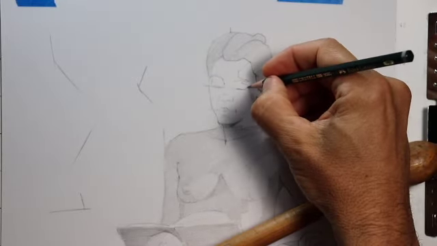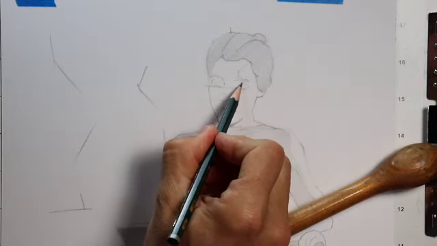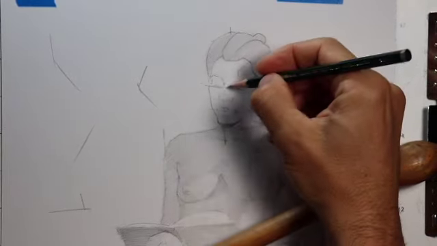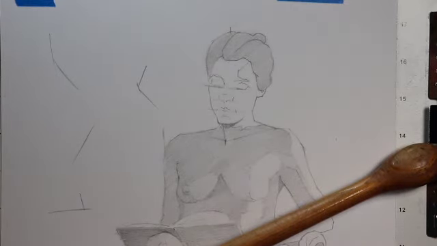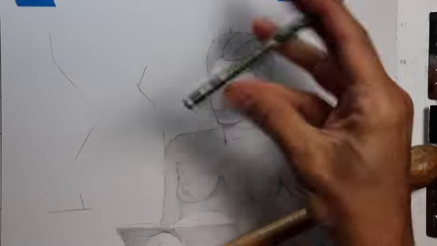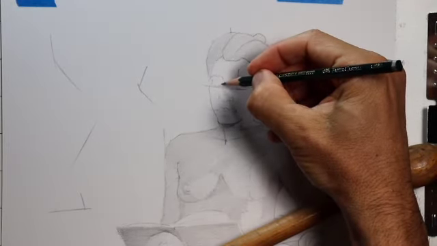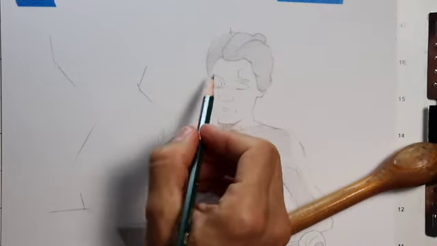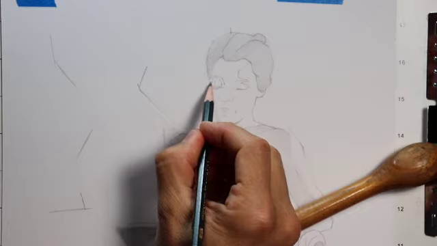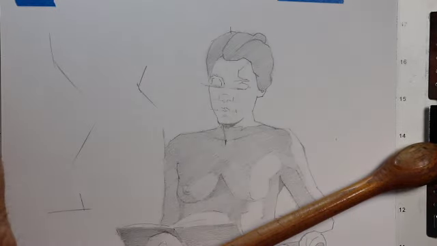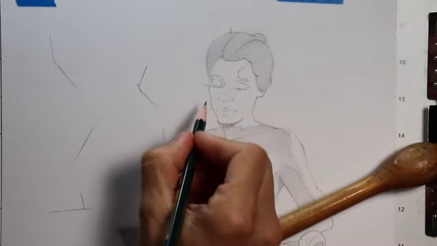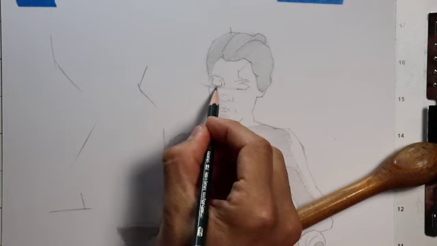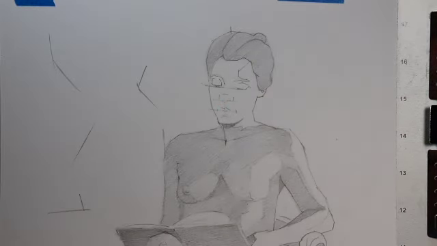okay, actually I already have it here. I'm going to use the edge of the nose to find out where the eye socket is, or eyelid, sorry. Like so.